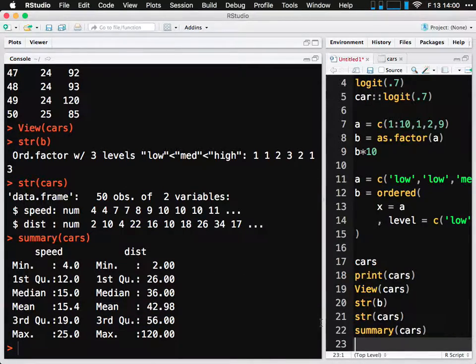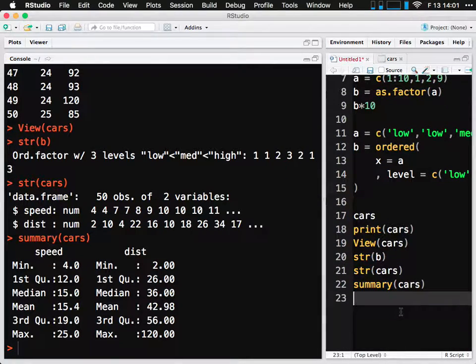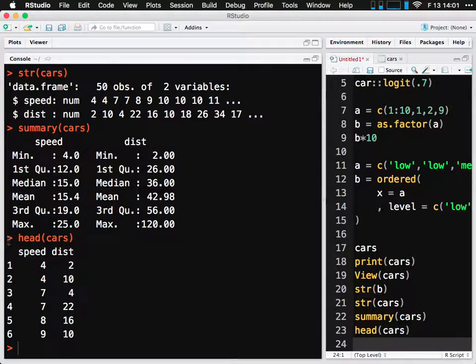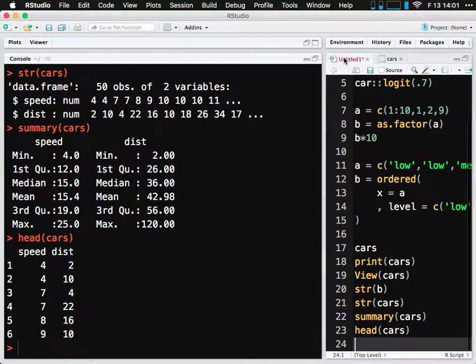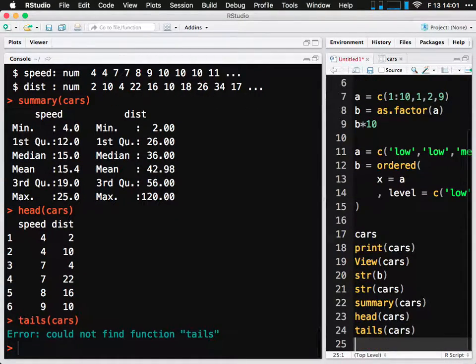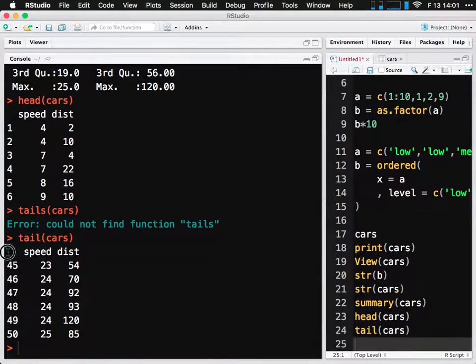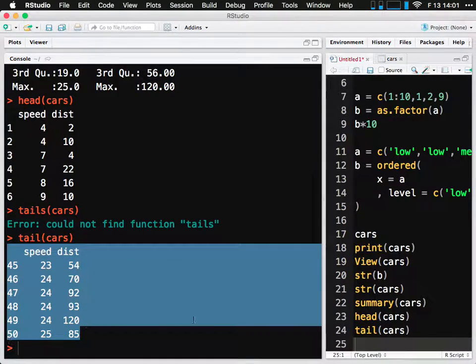A couple more ways to just get a quick view of a data set. head of cars will just show the first little bit. I don't know why you would choose to do that over just saying view cars and seeing the data there. Similarly, tail of cars will show the last few rows.